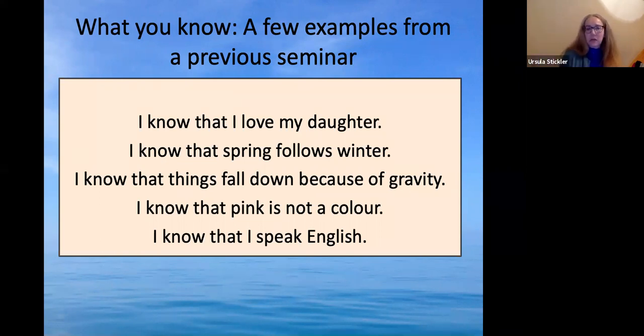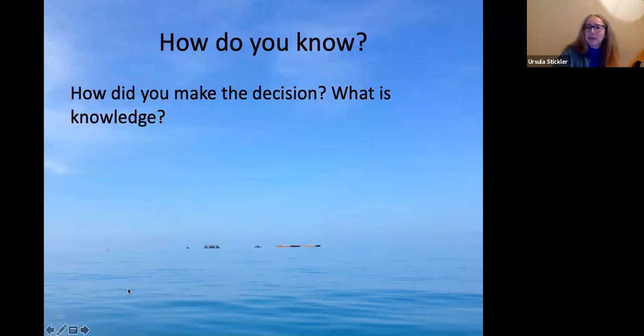Slightly more surprising statements like, I know that pink is not a color. I know that I speak English. I know that I live in Arizona. So these are all different statements about knowledge, about things that you believe that you know. Now that seems to be an easy question. Everybody can answer that really quickly.